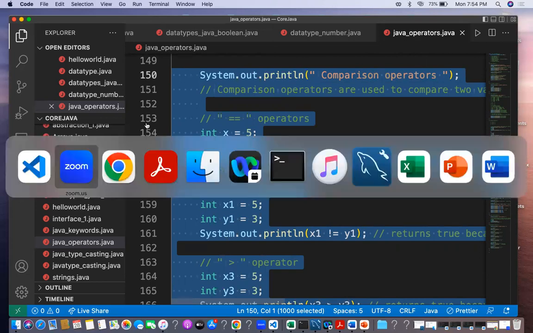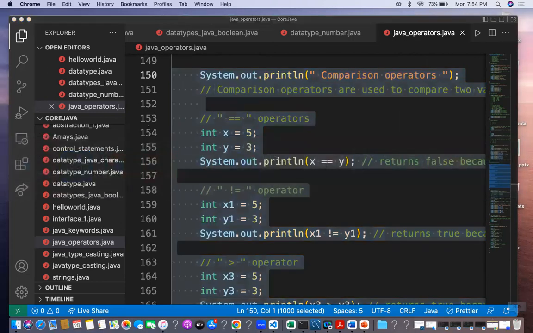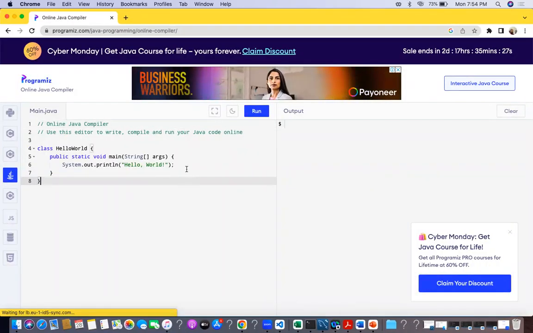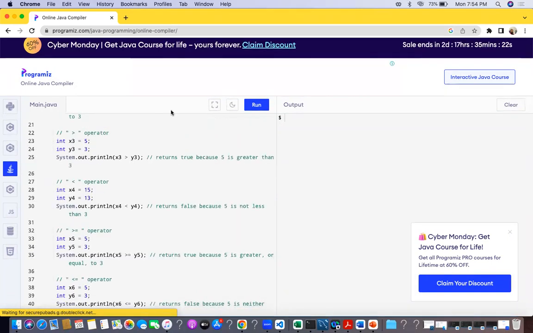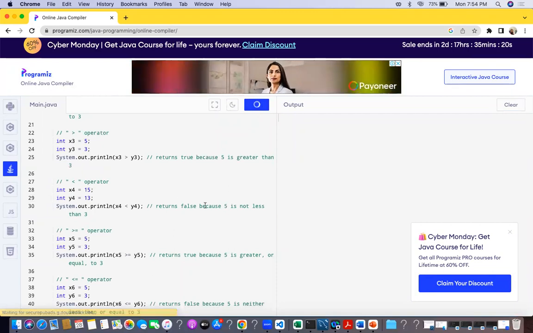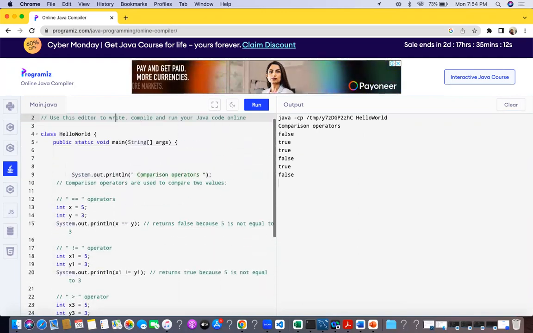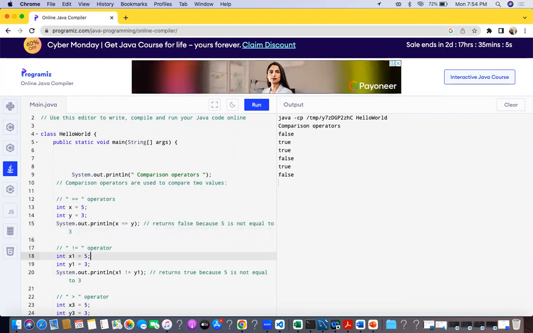So let me go to the Java compiler. Here I am going to paste this entire thing. So I could find here, first of all, 5 double equal to 3, which is false, right? And also 5 is not equal to 3, which is true, that is this one.